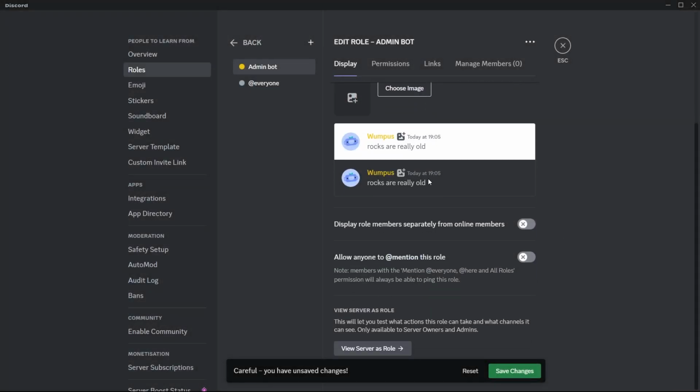After doing this, you'll have to scroll down and navigate to display role members separately from online members. So you can toggle this switch on if you want it. Now, you can allow anyone to mention this role by toggling on this switch. Now, you'll have to navigate to the view server as role option.